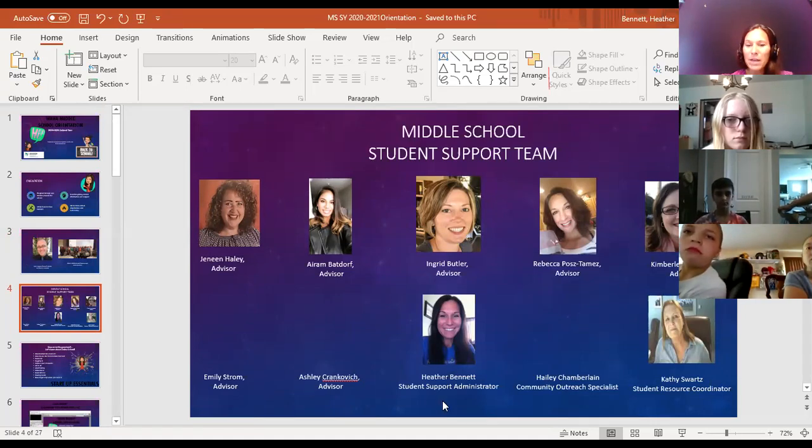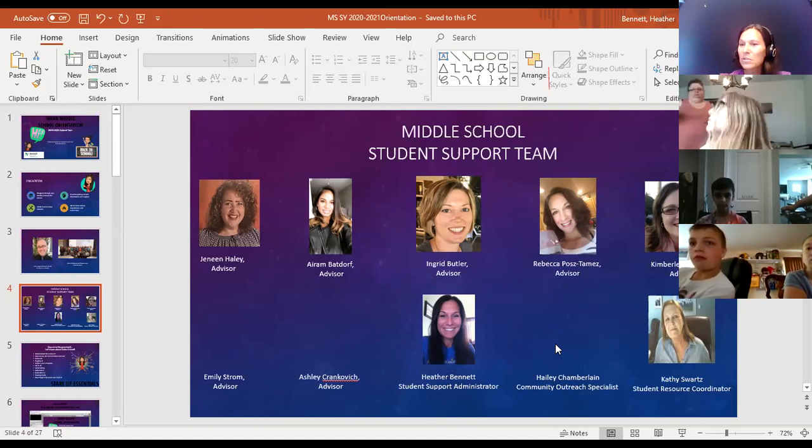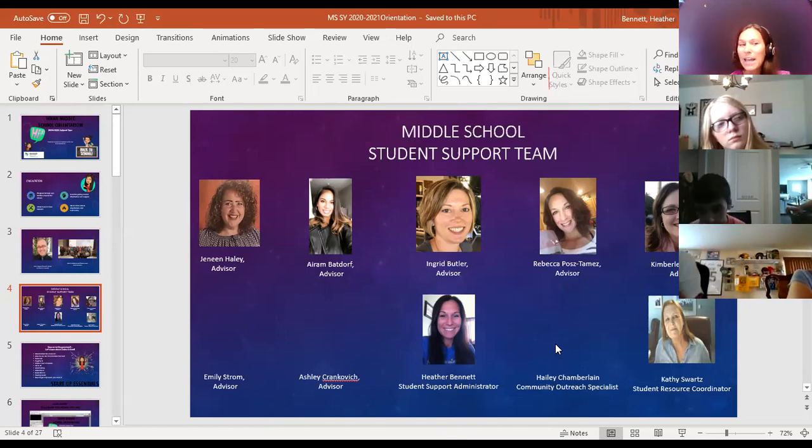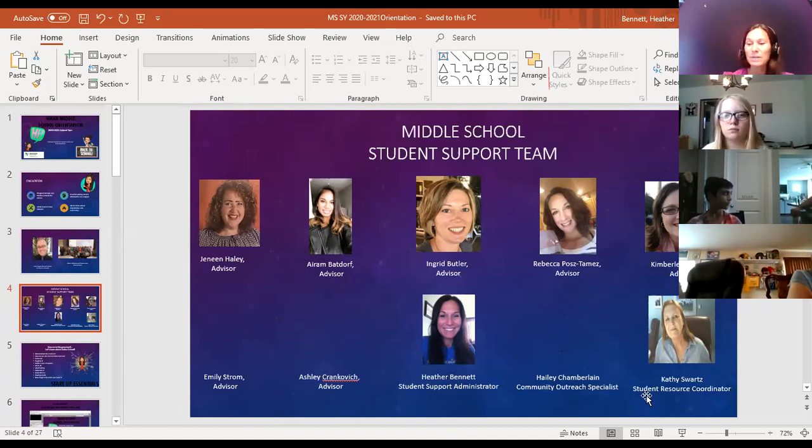That's me in the middle, Heather Bennett. And then we've got a new community outreach specialist, the social media person. Haley Chamberlain has started with us, and I will get her on here as soon as possible. But she'll be doing all the social media, and one of the big ones that she'll be doing is virtual field trips. So that's exciting. This year we're not able to do in-person field trips, and that's perfectly fine. So we're going to have some awesome virtual ones, and I can't wait to get those started. And then next we have Miss Kathy Swartz, the Student Resource Coordinator.